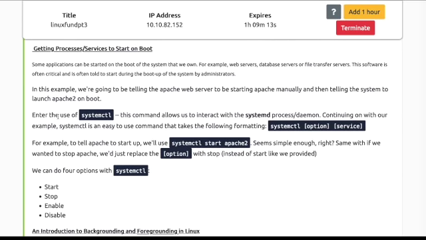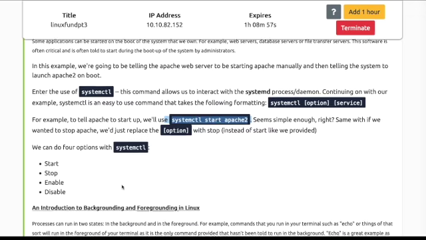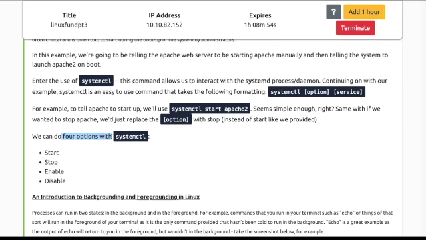Getting process services to start on boot using the systemctl command. This allows us to interact with the systemd processes. The formatting is systemctl, the option and the service. For example, systemctl start apache2. There are four options that go along with the systemctl command: start, stop, enable, and disable.